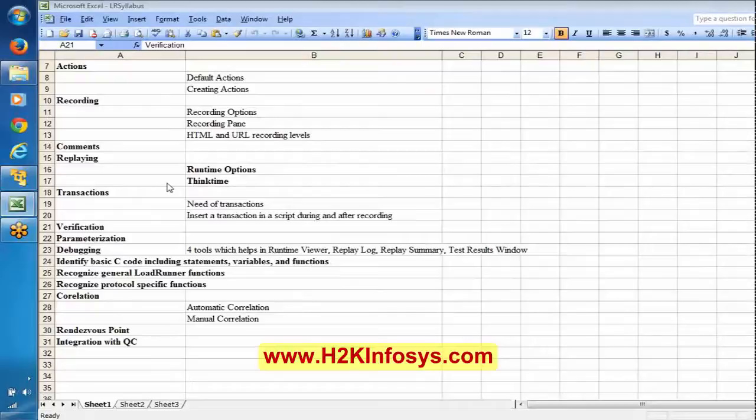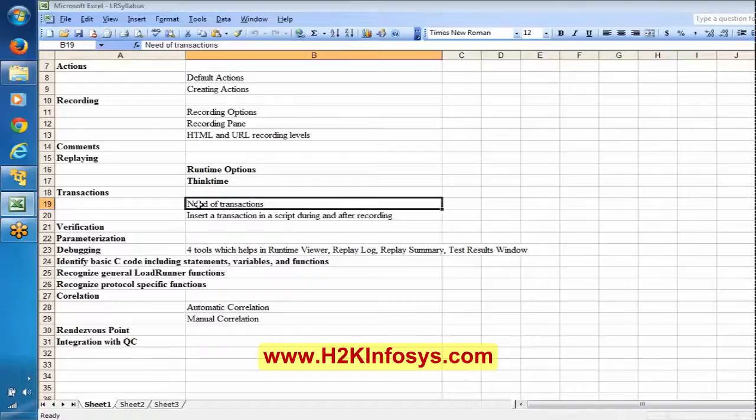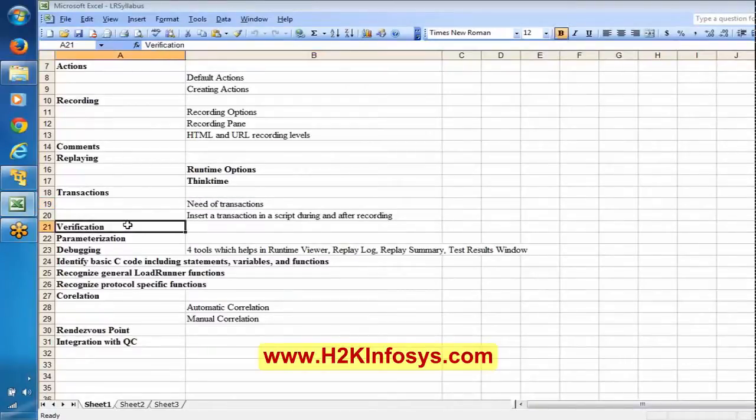In our yesterday session, we discussed transactions: how to insert transactions during recording and after recording. Then we started discussing verification. We understood how to insert the verification, and mainly how to trace out the requests and the responses in the script.